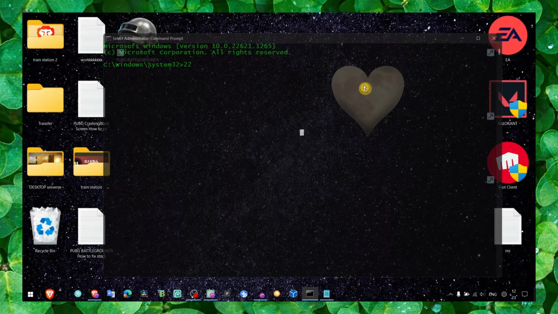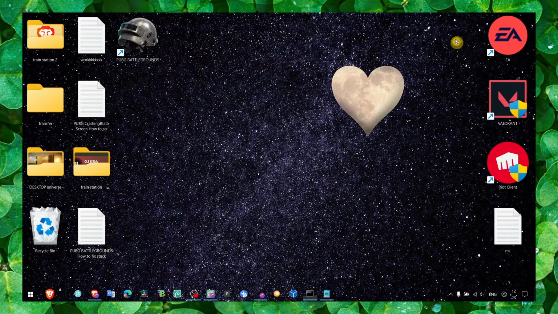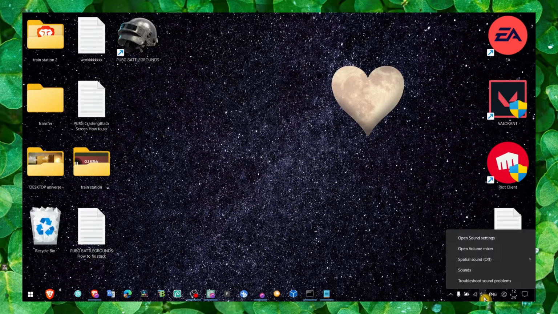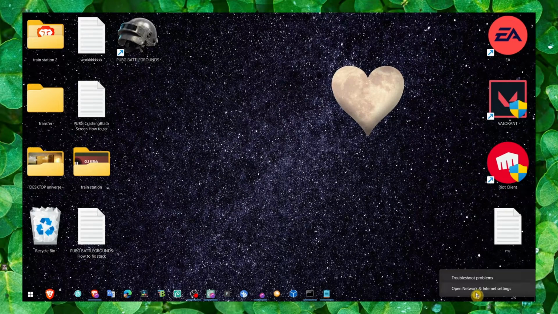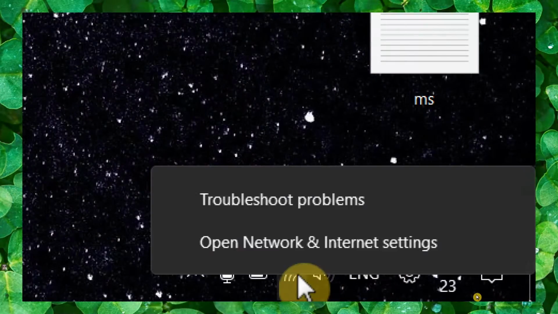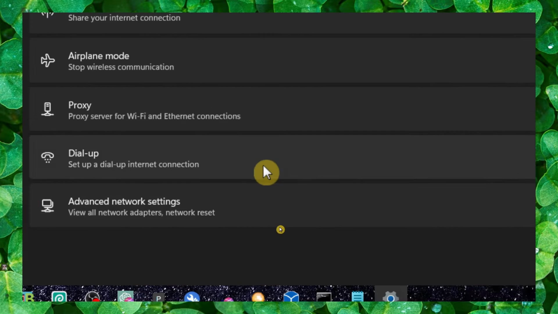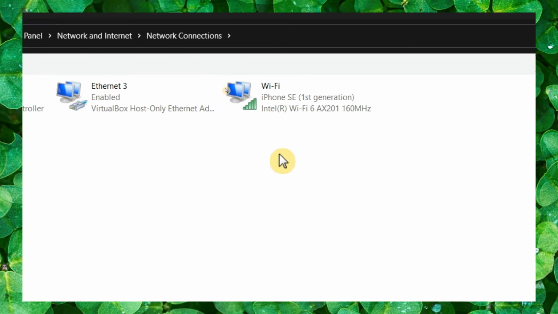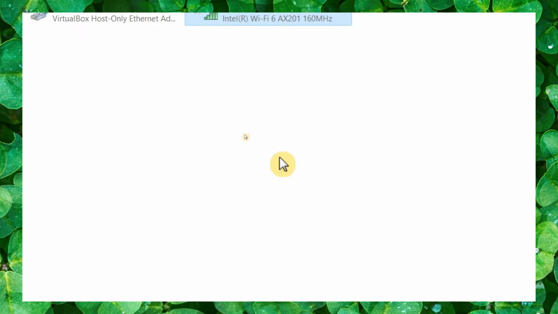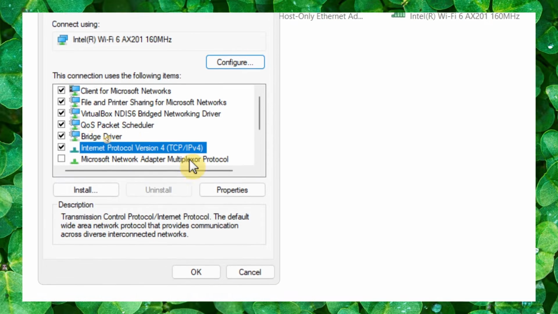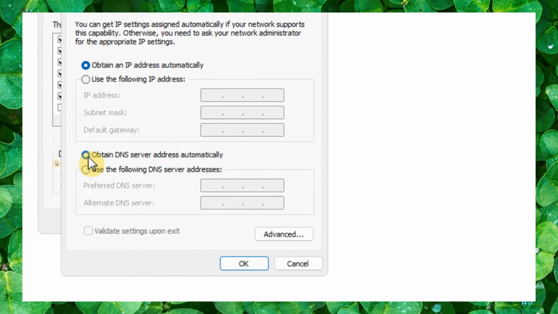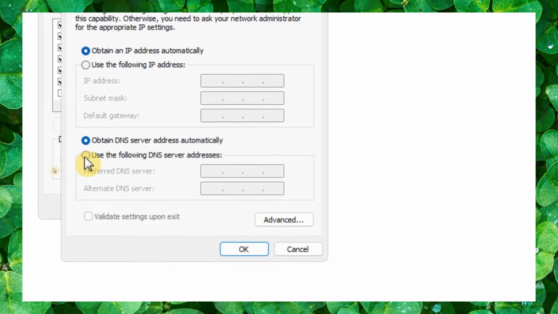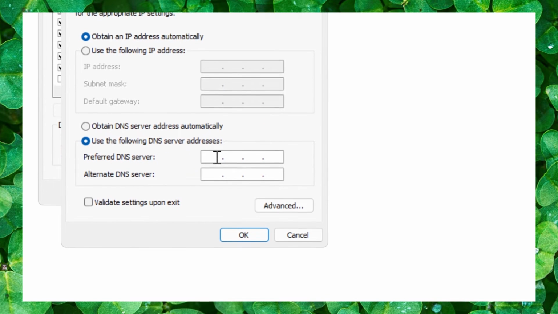And once you enter all the commands in the command prompt, then what you have to do is go to open network and internet settings. Click on your icon where you see internet, click on network, then advanced network settings, and then more network adapter settings, and here click on your network. Click on properties, go to Internet Protocol version 4, and here where you use obtain DNS server address automatically, select use the following DNS server addresses.